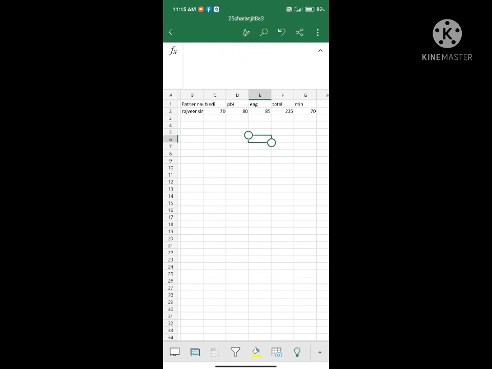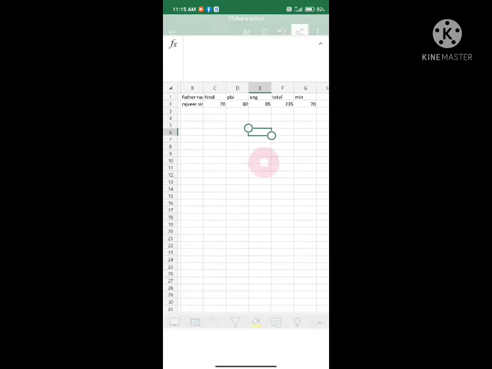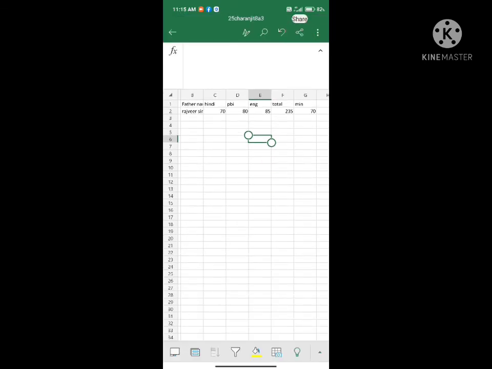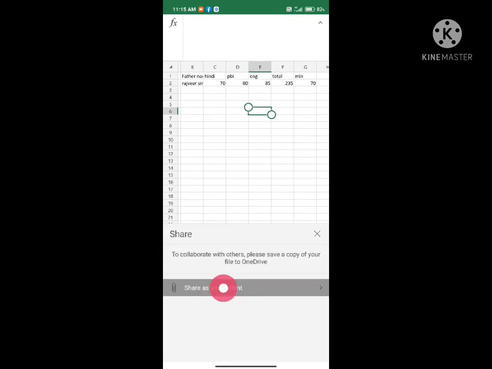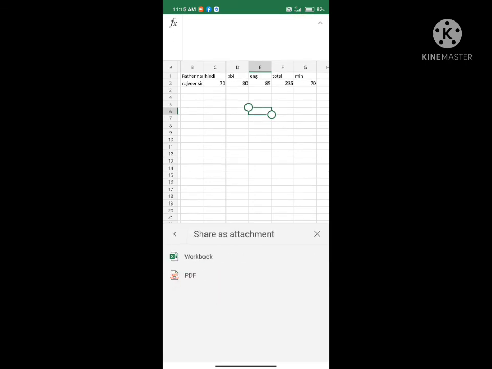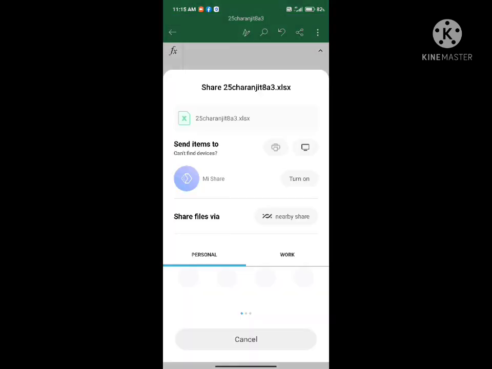Yes, then after completing this project you can share it to me by just clicking on this share as attachment. You can share it to me as a workbook and as a PDF also, depending upon your choice. The PDF can also be shared directly and the workbook as it is can also be shared. I am sharing the workbook, then select WhatsApp and then select my contact number and send it to me.